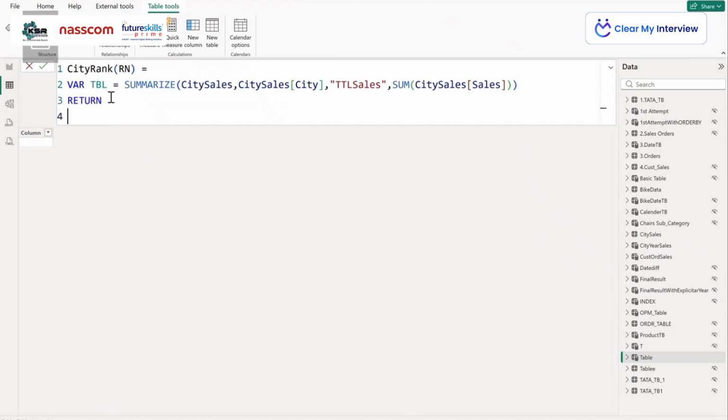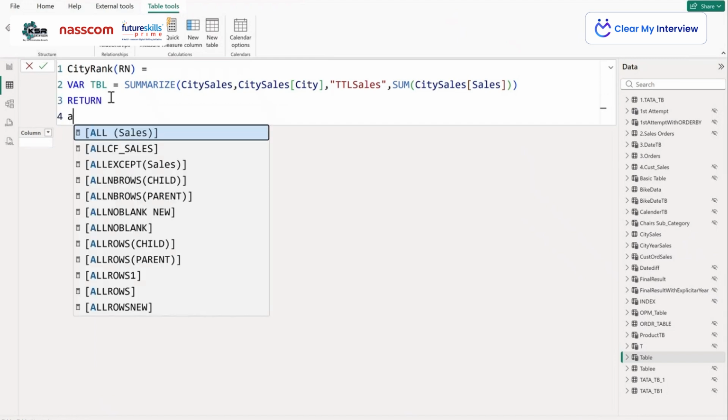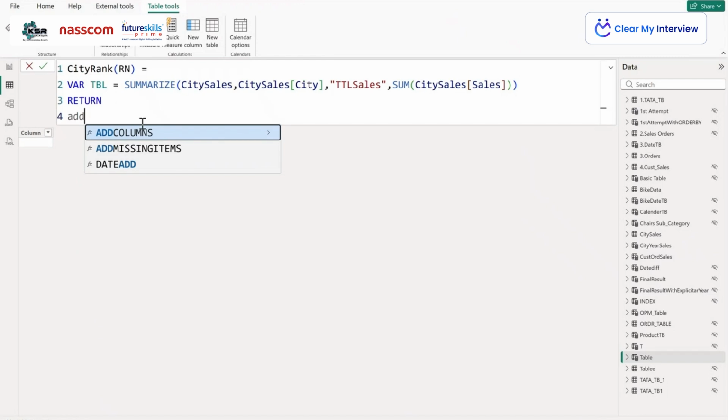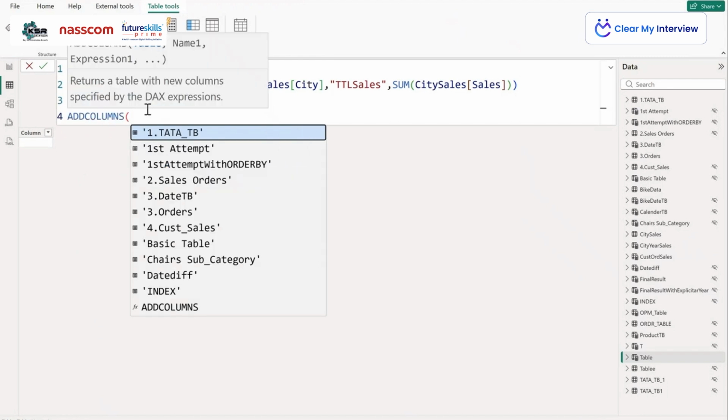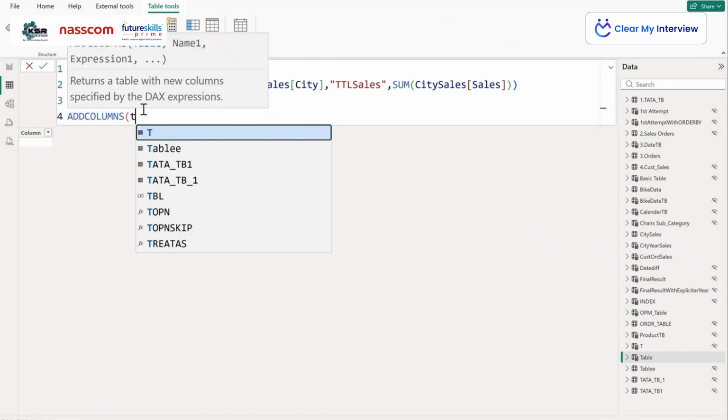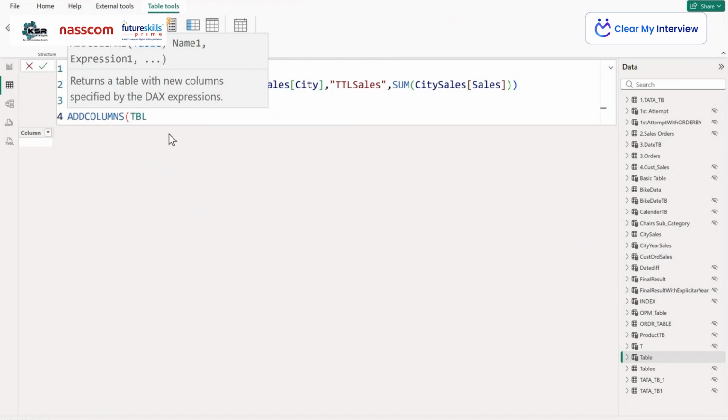Now I'll return the expression. In the return, I'll start with add columns. Already the table is created. For which table do I need to add a column? This variable table. So let me call that variable here. Once the variable is called, we are going to give the rank of row number, because here we are using it for differentiating, I am giving the row number. Okay, rank of row number. Now the expression. In this expression we will add row number.